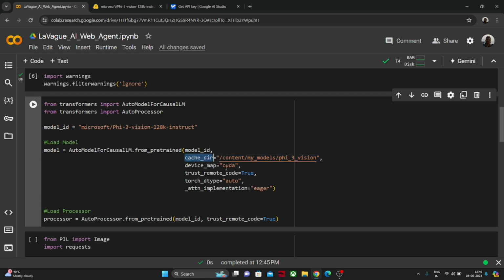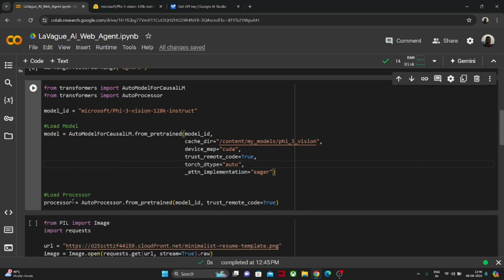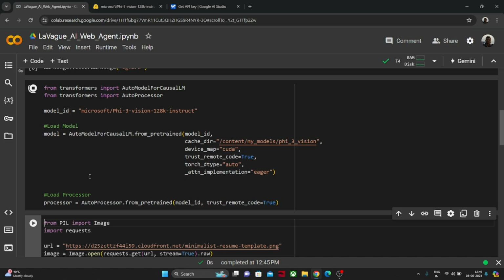I have passed cuda as device map to run this model on GPU. Apart from that, if you see, I have also passed the attention implementation as eager to make sure that it doesn't use flash attention, as our GPU server won't be able to run the flash attention part. Apart from that, we will also need to take care of the processor. We also need to import this processor.